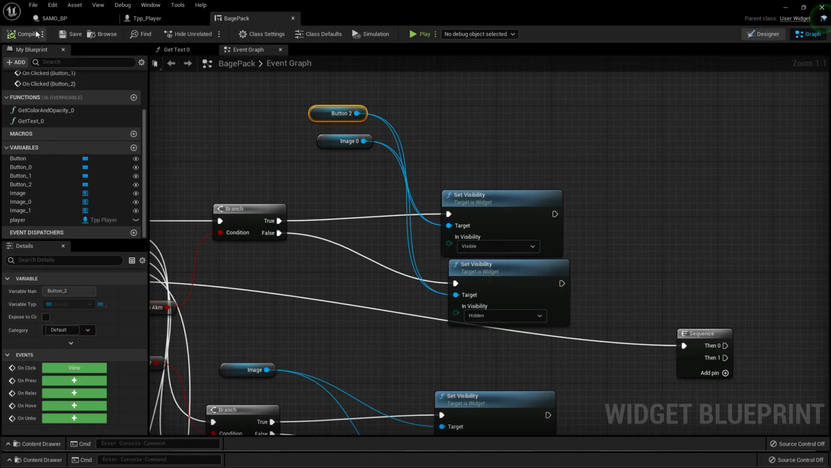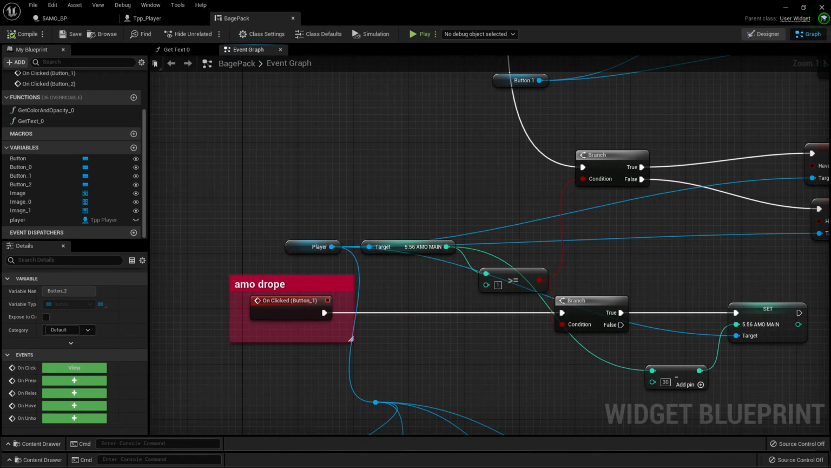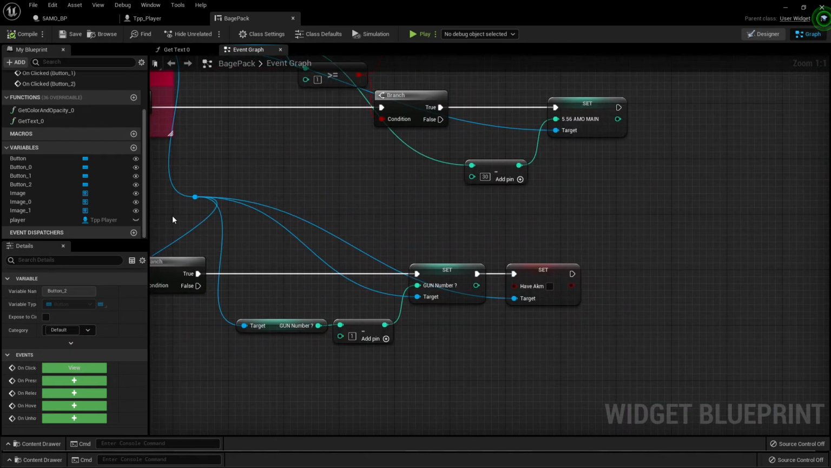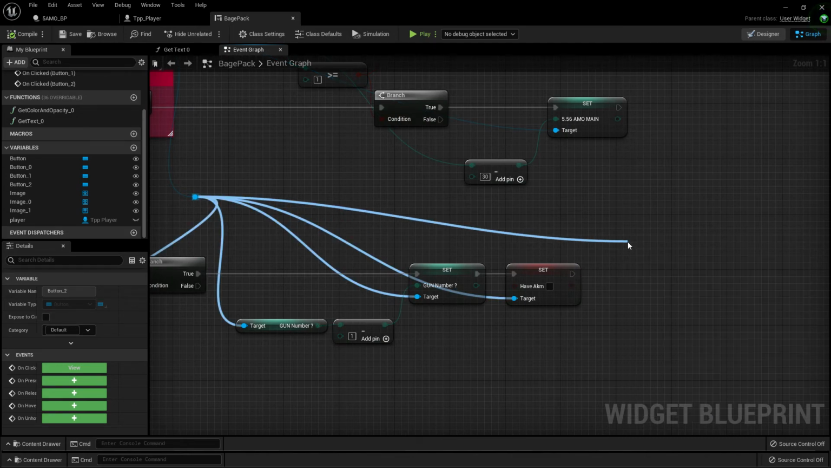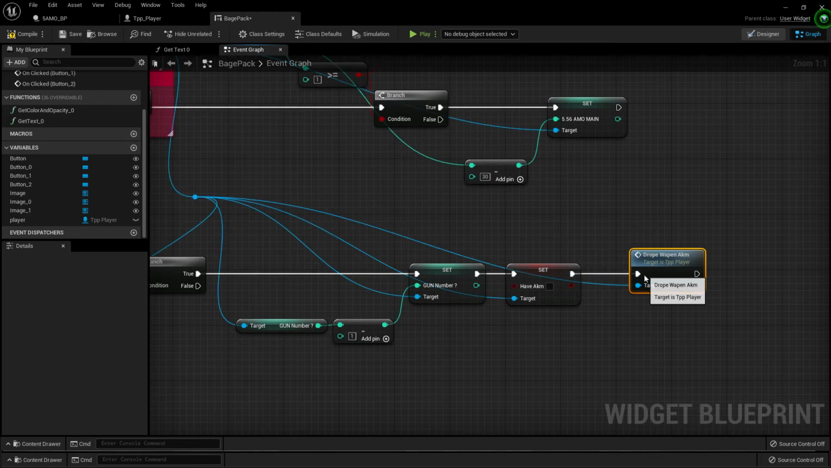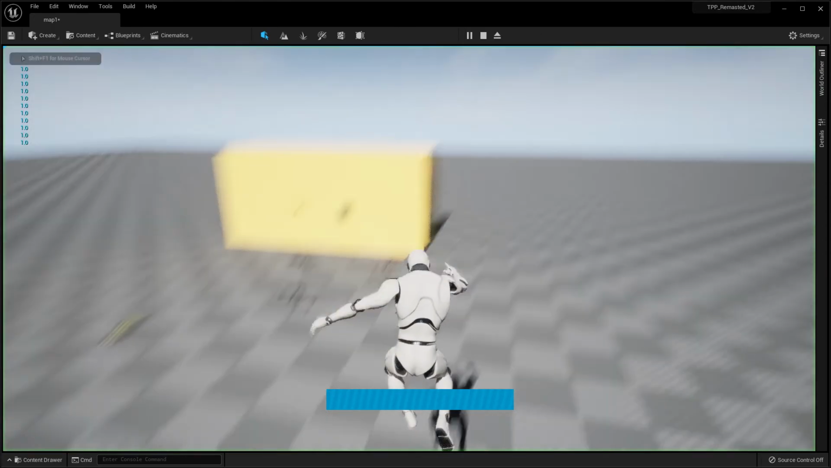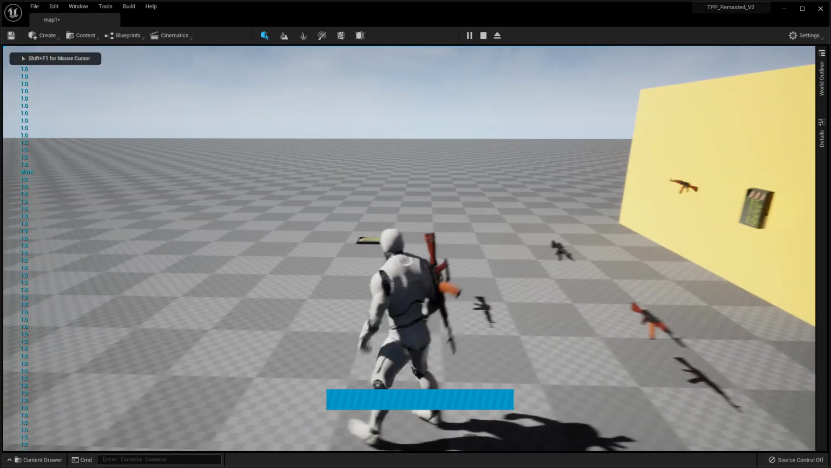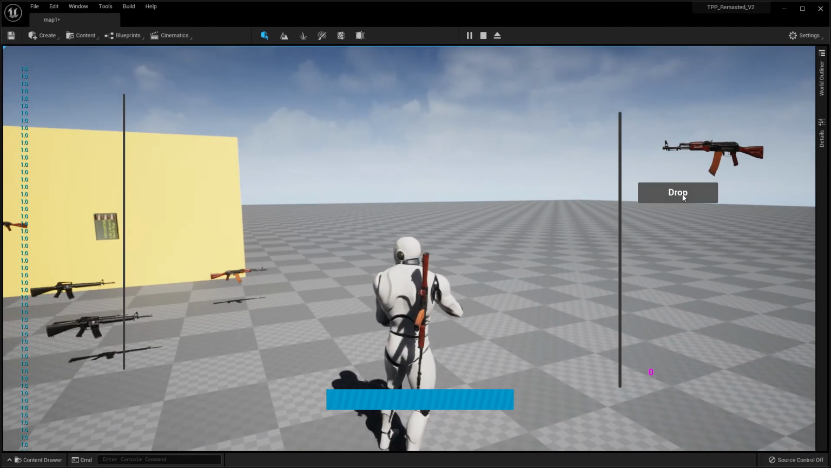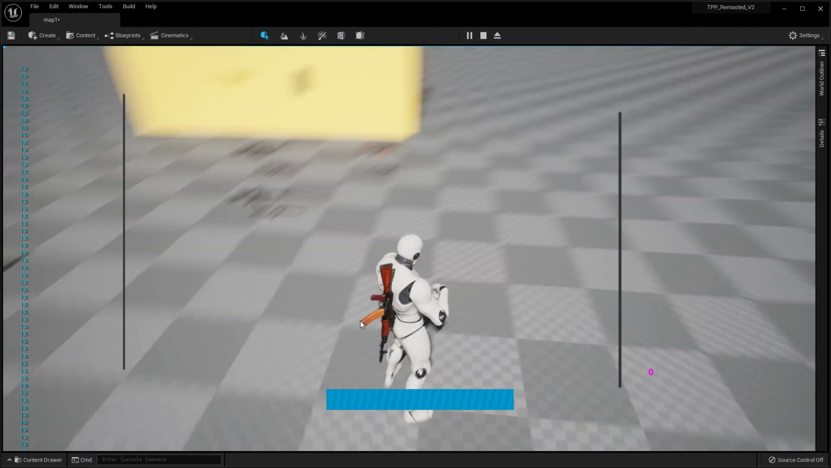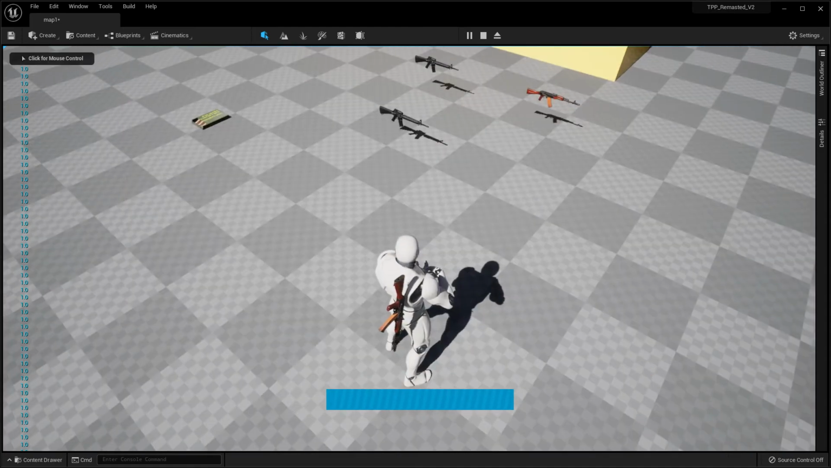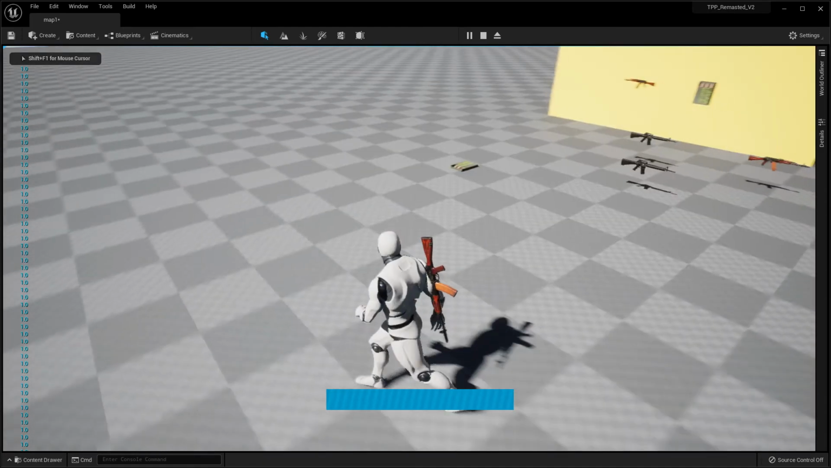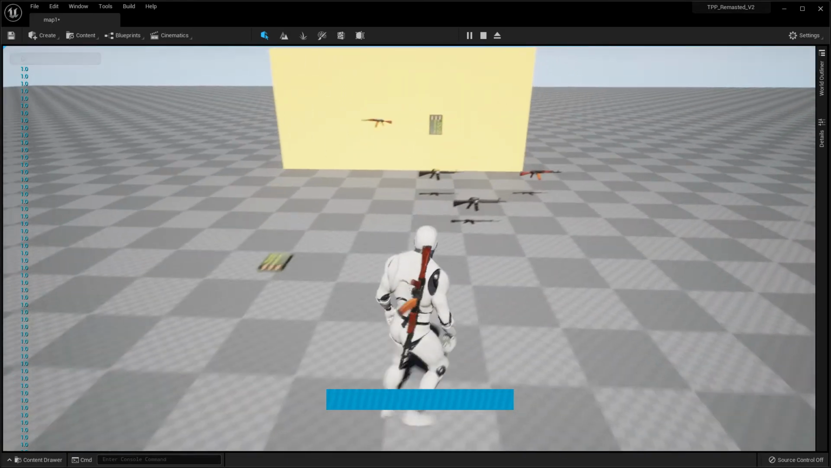So let's go into our backpack system. In the backpack system, on the drop weapon, we can search for drop AKM and execute this. But make sure there's now a bug. What kind of bug? Let me show you. First of all, let's pick this up. Now let's drop. As you can see, it didn't detach.